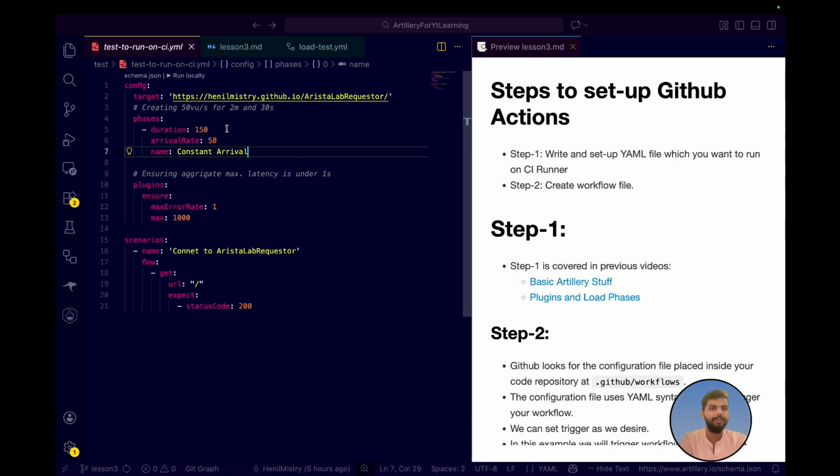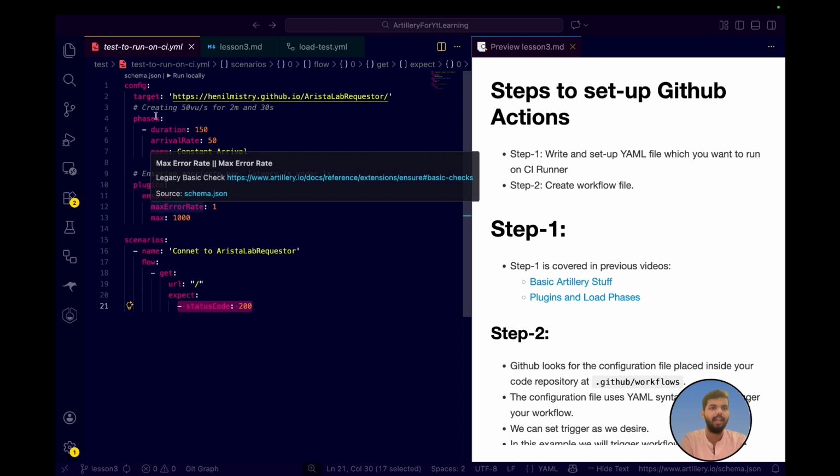I have created this sample test to run on ci.yaml file inside the test folder itself, and it is just a basic file and basic test which will create 50 virtual users per second for 2 minutes and 30 seconds. The phase name is constant arrival. We will use the ensure plugin to check that aggregate max latency is under 1 second, and the scenario is very basic. We'll make a GET request on the URL that is mentioned over here as target, and we will expect the status code to be 200. So these are the basic validations, and this is a very basic test.